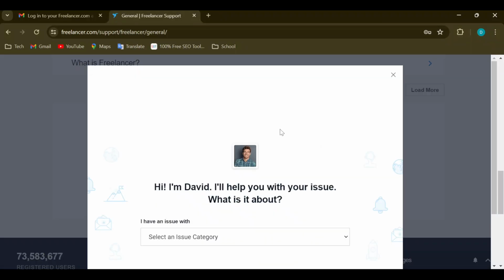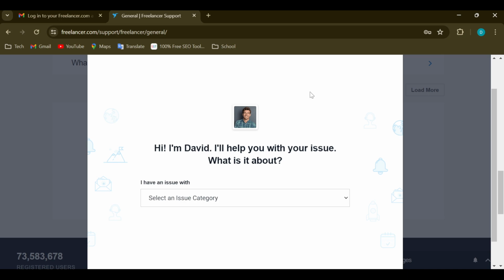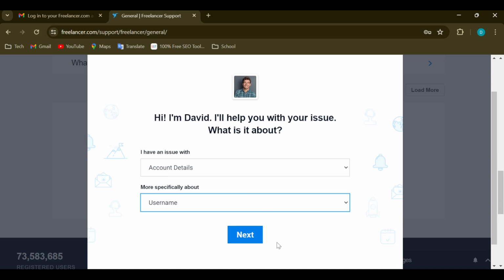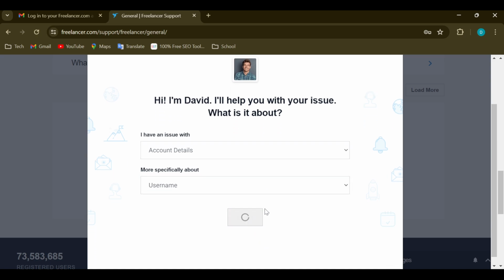So after clicking on the contact us option, you can see a window being displayed at the middle of the screen showing you that I am David, I'll help you with your issue. What is it about? So the next thing for you to do is to select the issue category. In this case, it's under account. So you can just select account details. Then you have to be more specific by selecting username, then click on next.